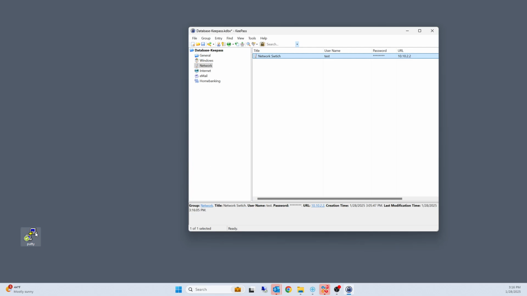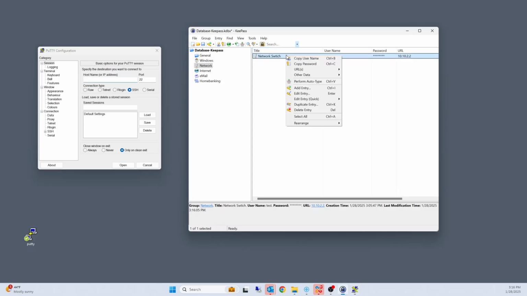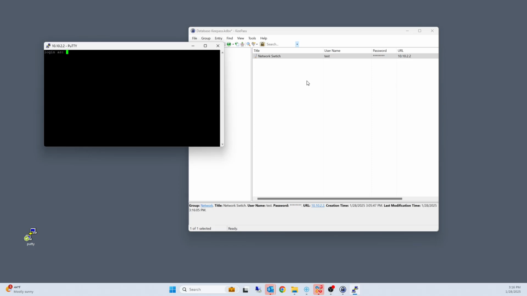Let's give it a test. Form auto type. There we go. There we go. And I'm logged in. Now, it took me a few minutes to set that up, but if you've got hundreds of different devices you're connecting to, it can be beneficial.